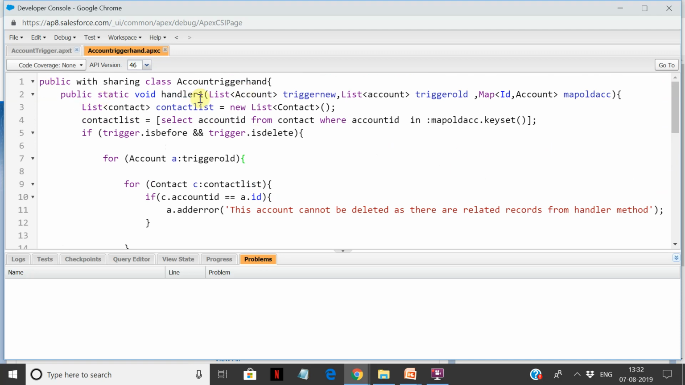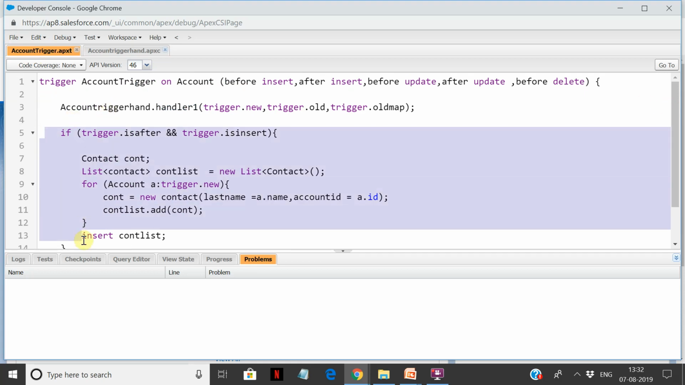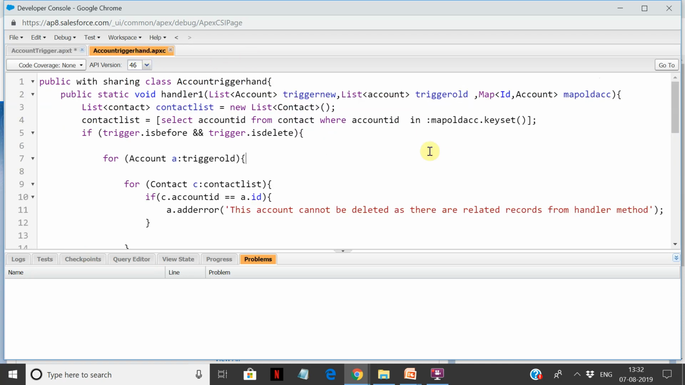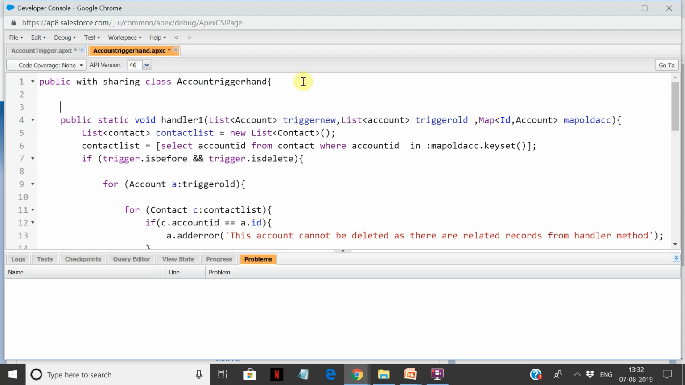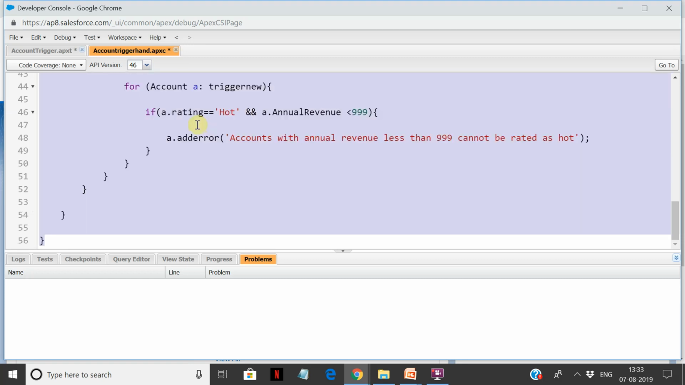You create a class, then you create a static handler method, and then you pass the parameters, and the processing remains the same. So I'll just show you quickly for the after methods. This is already done for the before. So let me copy all of this code from the trigger.isAfter and trigger.isInsert. Let me copy it here, and let me create another method here. Public static void handler2. Copy it here. Okay. Now Control A, Shift Tab is for indentation.